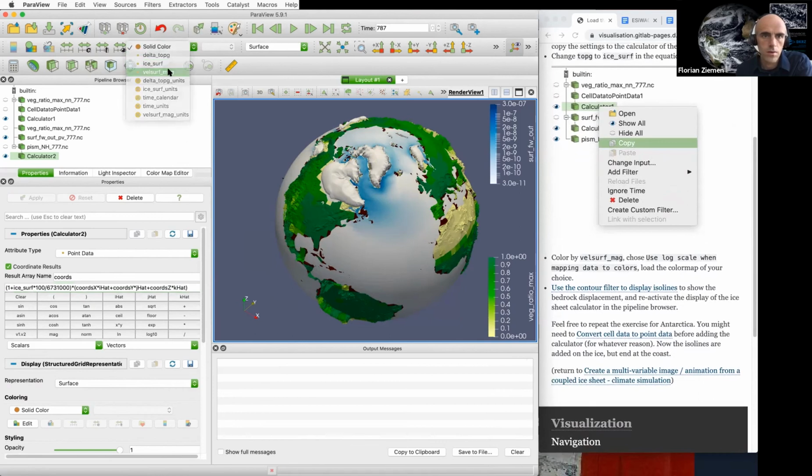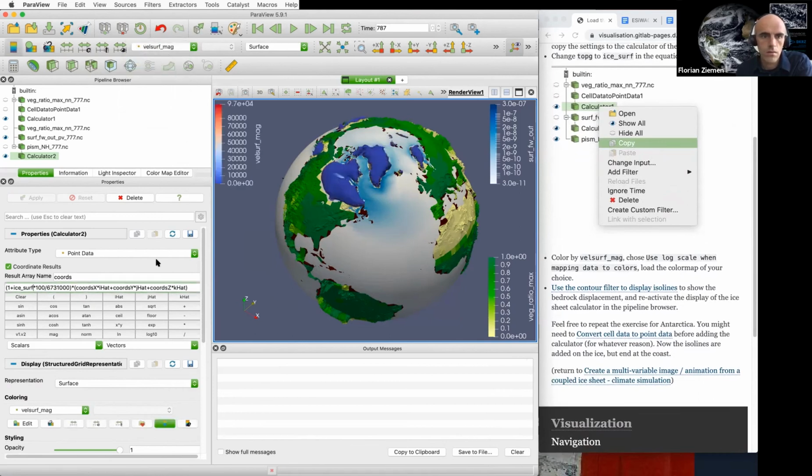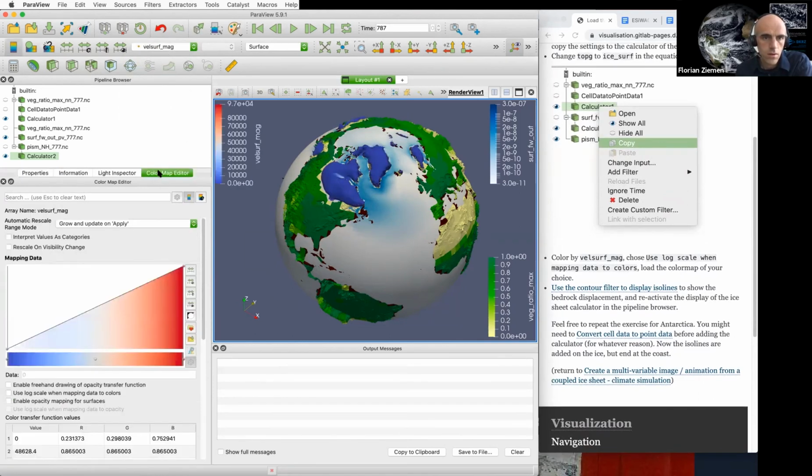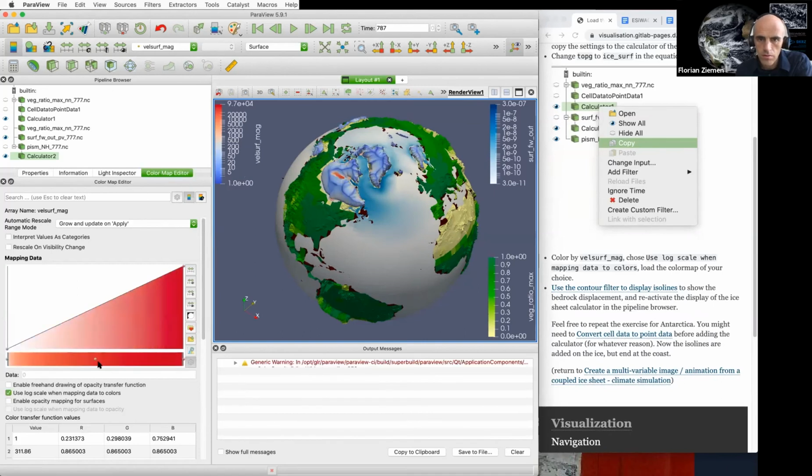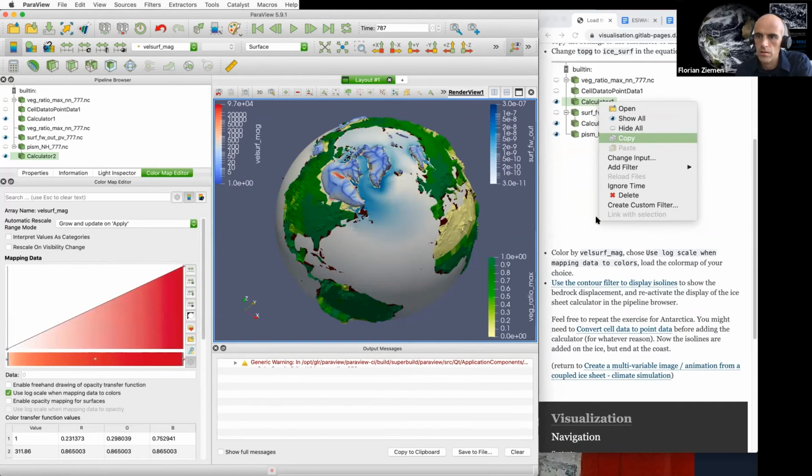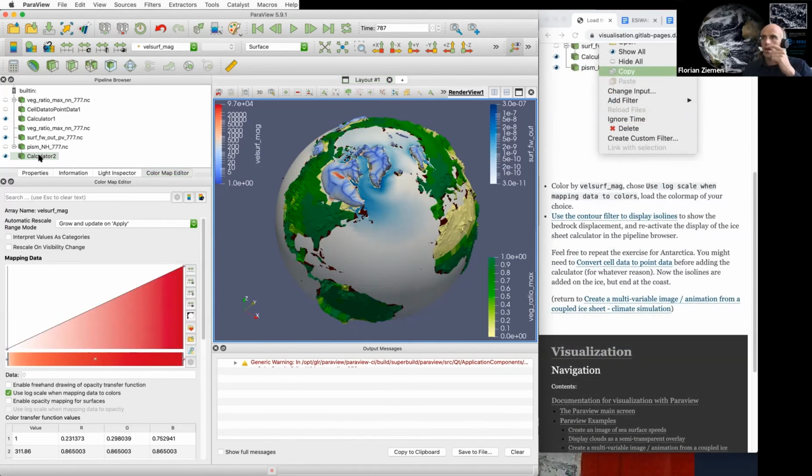So say color by surf mag. Go to the color map editor. Use logarithmical scaling again, and we get kind of nice colors. So you first have to add the calculator, and then you can paste the properties to an existing calculator. It's a little bit surprising, but that's the way copy and paste works in Paraview.